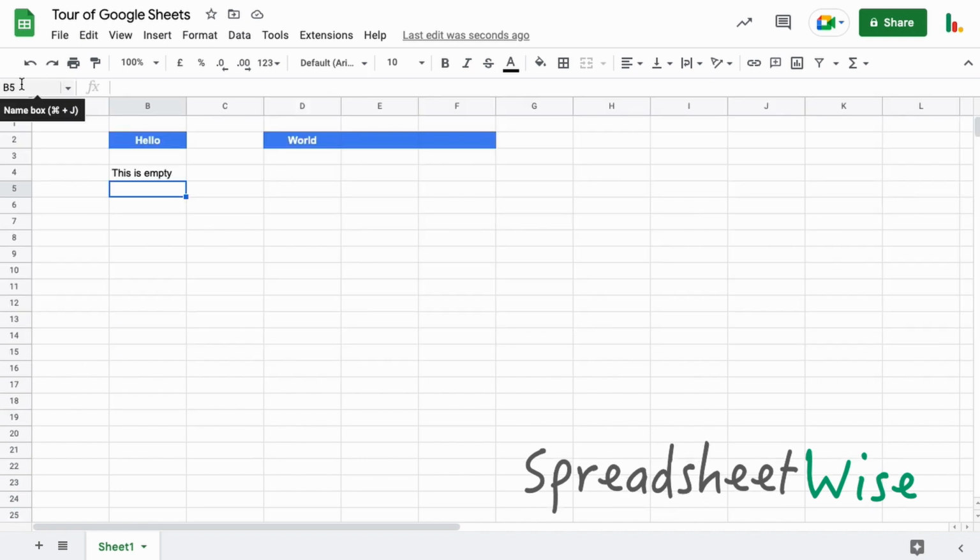Over here, you've got the naming option, so you can name cells or ranges of cells with this, or you can locate where your cursor is located within the sheet. And down the left, you've got your row numbers. When you first open a sheet, you'll have 1,000 rows and 26 columns going up to column Z in the end here.